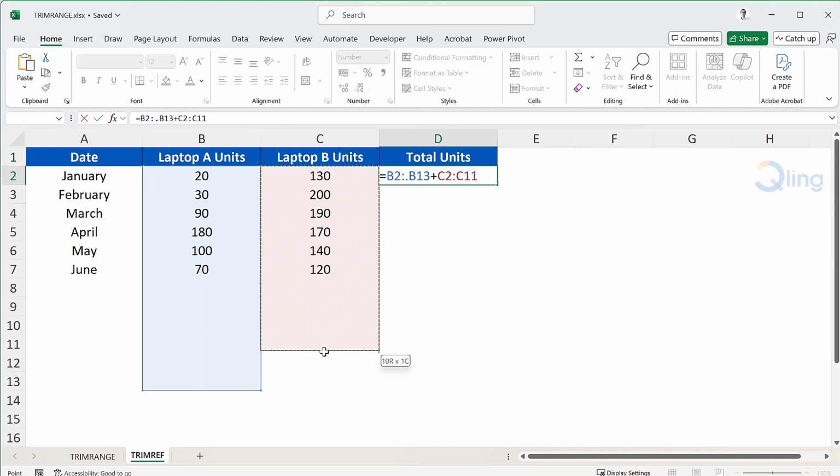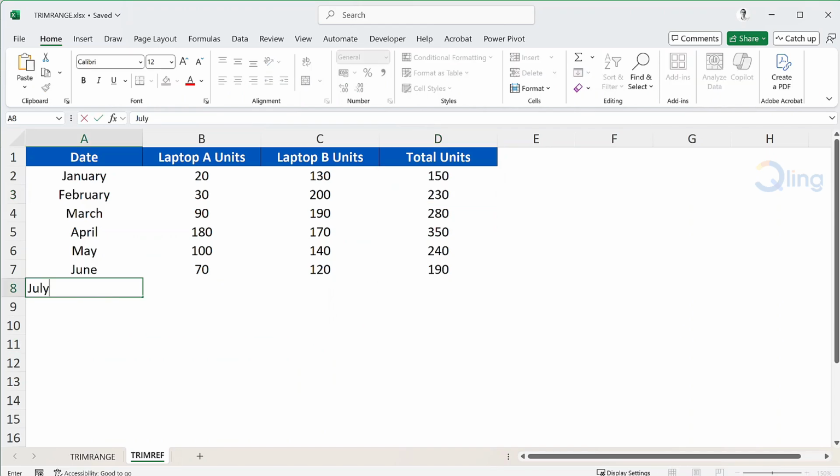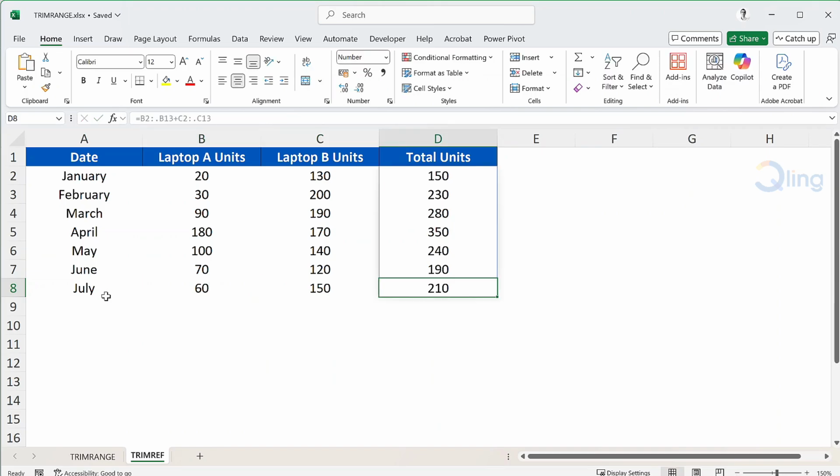Plus C2 colon dot C13. And if I press enter, we get the result for all the rows where we have data. And if I add additional data for July, we get the result displayed in the cell D8. So this is how TRIMRANGE and TRIMREF work.